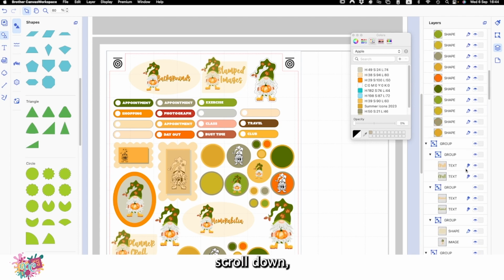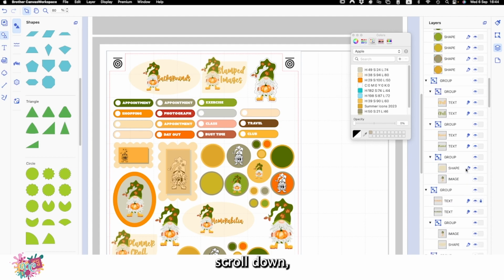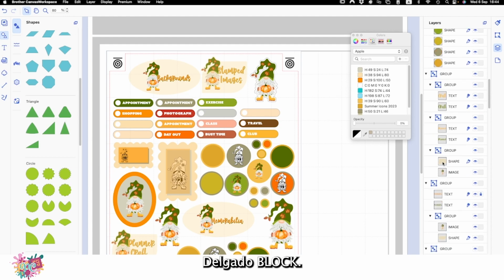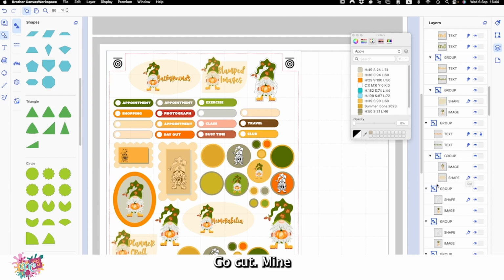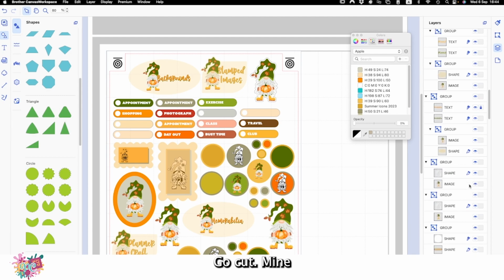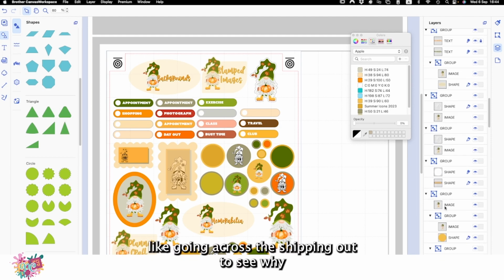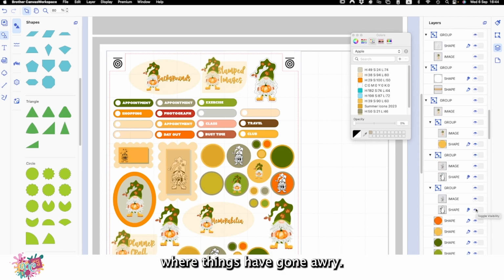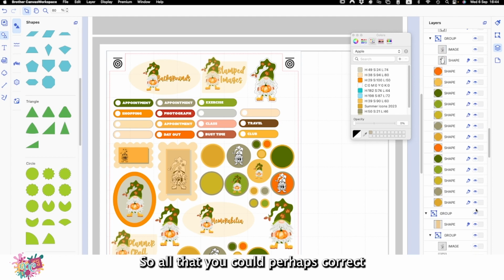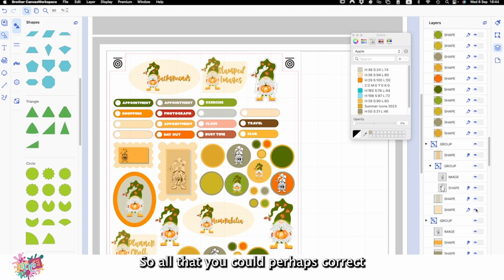Scroll down. We've got draw, draw, draw, draw. Cut for our cut line. That's right. Draw, draw, cut line. And if we always are checking by going across, we should be able to see straight away where things have gone a bit awry. So all those should cut, that's correct.